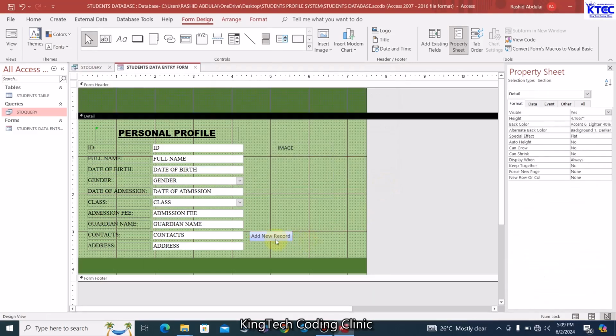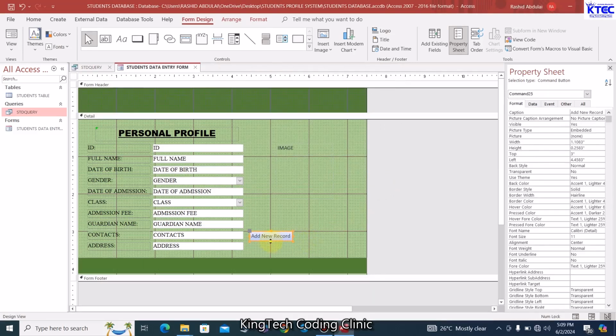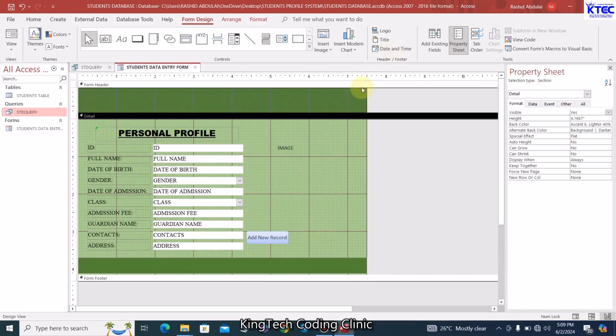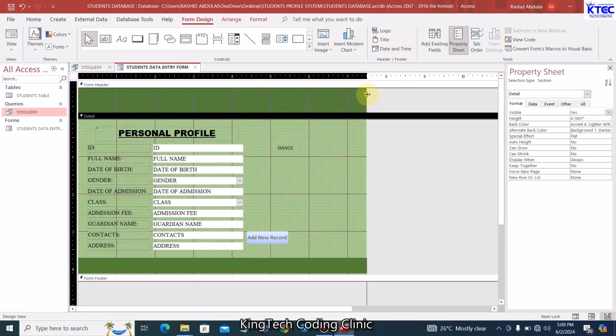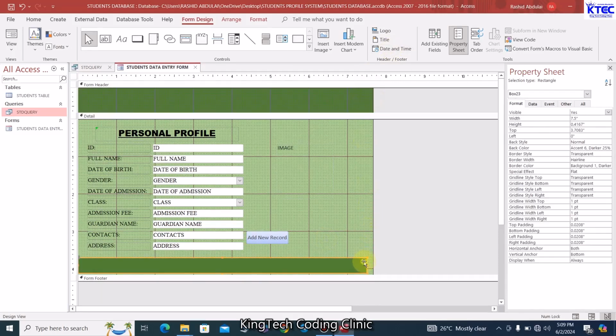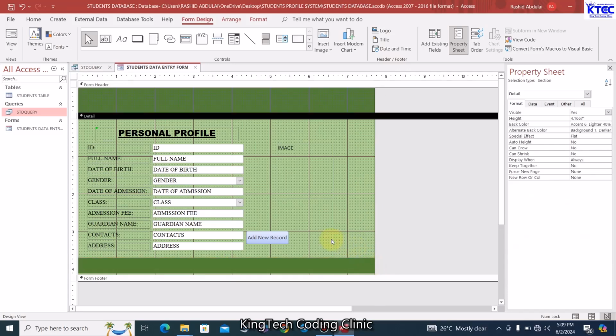So I have my add new record button here. I can just resize it a bit and then adjust it to suit what I want. So perfect. With this, let me move it here a bit and bring it down, or move it to the top a bit. There we go. So let me quickly adjust my form a bit once again. Perfect. Here as well, let me open it up. There we go. The next button I am going to add is the save button.